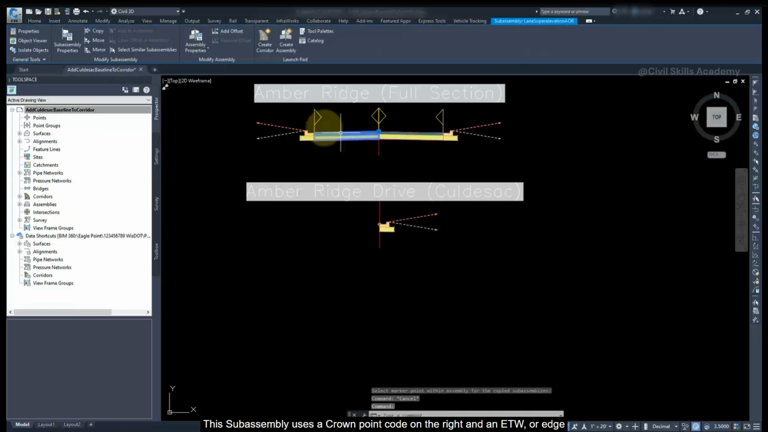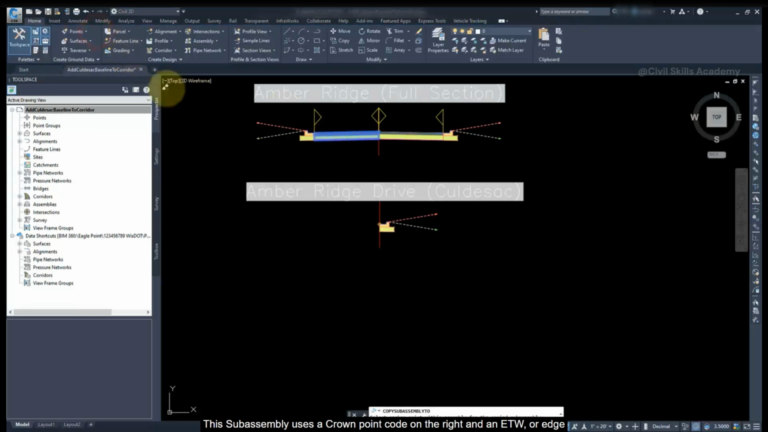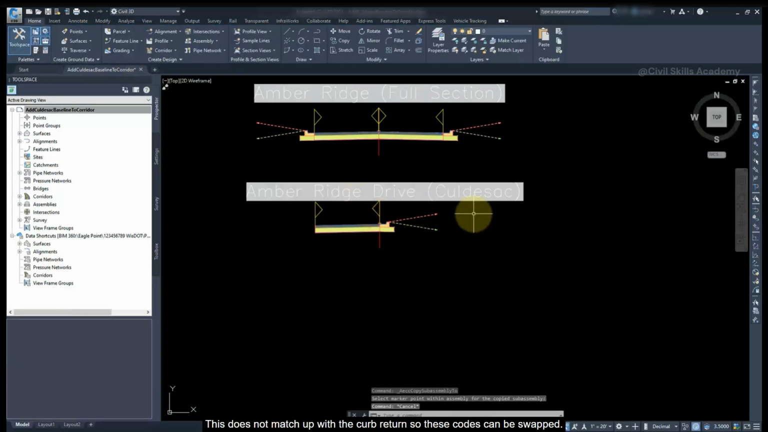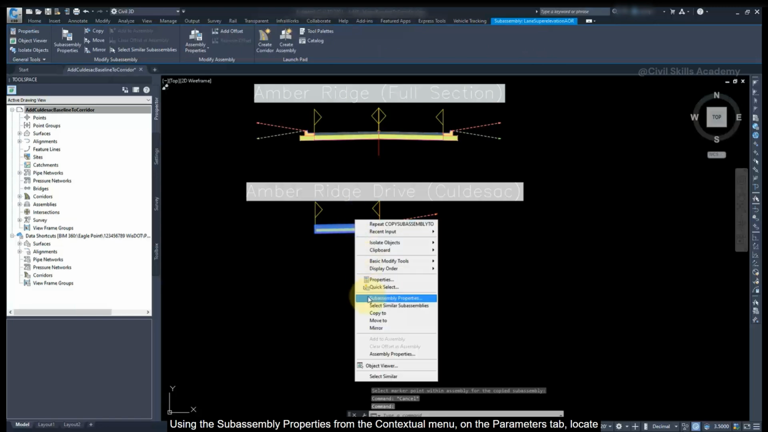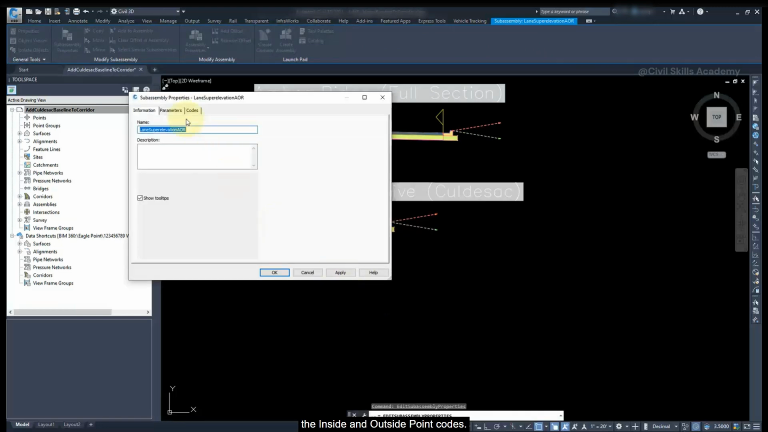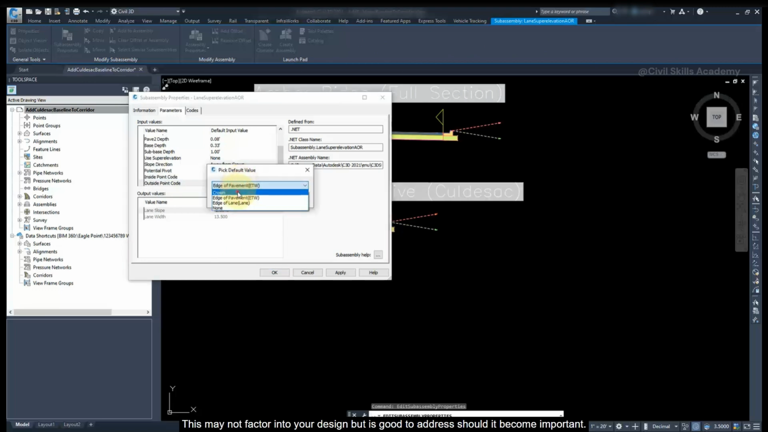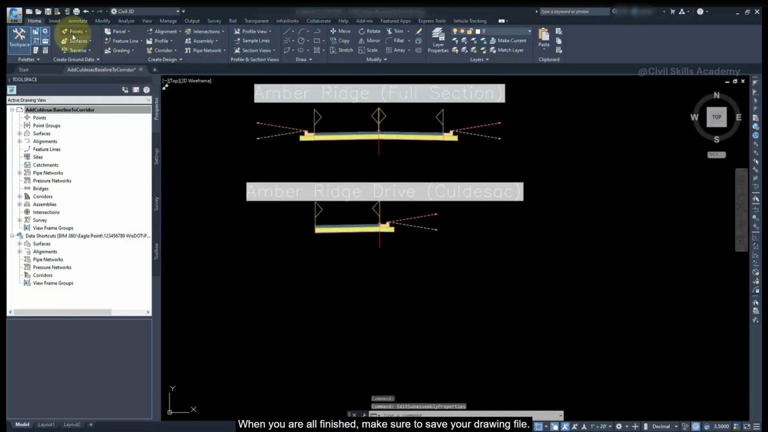This sub-assembly uses a crown point code on the right and an ETW, or edge of travel way, point code on the left. This does not match up with the curve, so these codes can be swapped. Using the sub-assembly properties from the contextual menu on the parameters tab, locate the inside and outside point codes. Set the inside point code to ETW and the outside point code to crown. This may not factor into your design, but it is good to address should it become important. When you're all finished, make sure to save your drawing file.